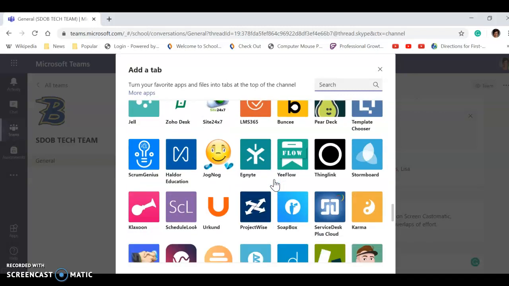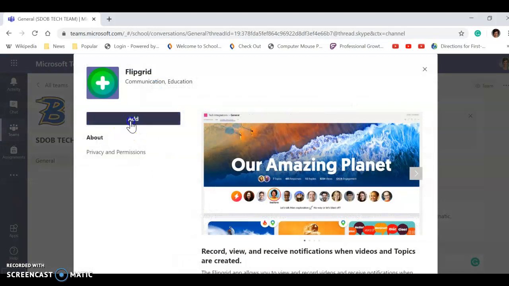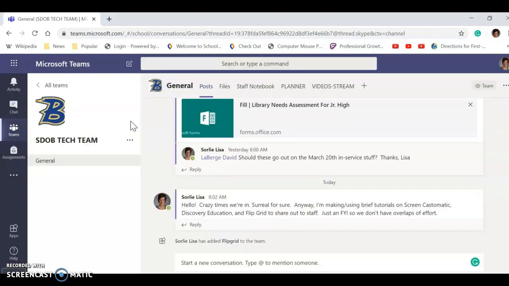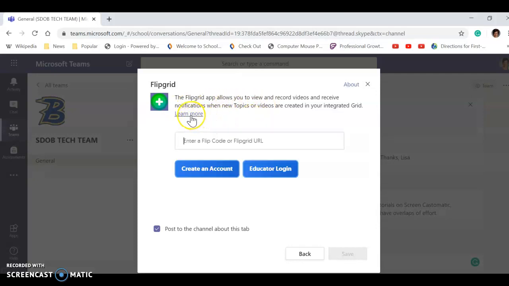Look at how many apps there are. Crazy. I want to add it to this page. It gives you a little bit of information that you can learn about, and you could right here put in your Flipgrid URL.